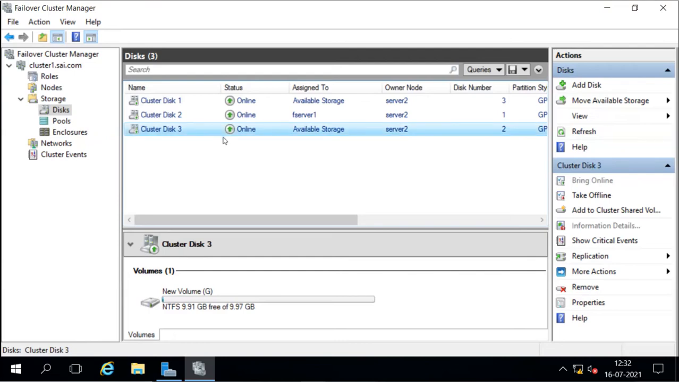We want to configure a virtual machine on the cluster. We want to make the virtual machine highly available. Then we can configure it here. We can use this virtual disk, this shared storage, this shared disk. For using this shared disk, first we have to make it a failover cluster shared volume.